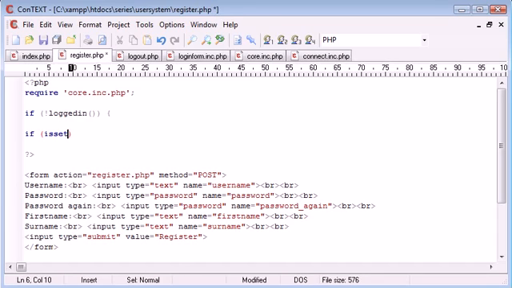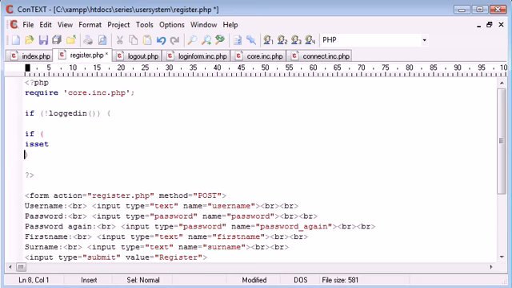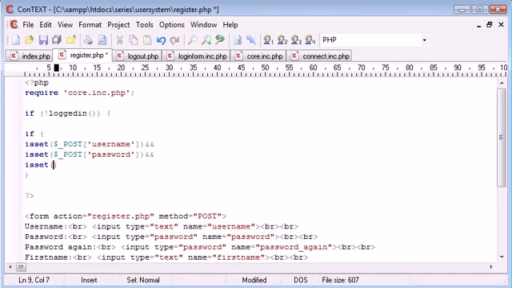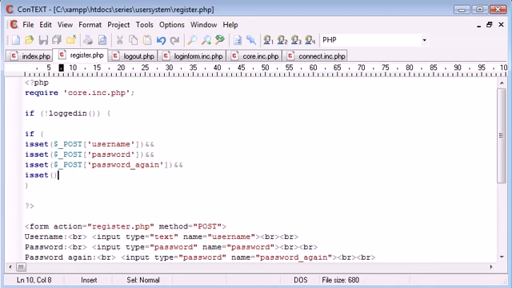So if isSet, we can pull this down and it's going to look a bit better readability. So if isSet $_post username and isSet $_post password and isSet $_post password again, and we go down the list and we just basically input and copy the code for everything.